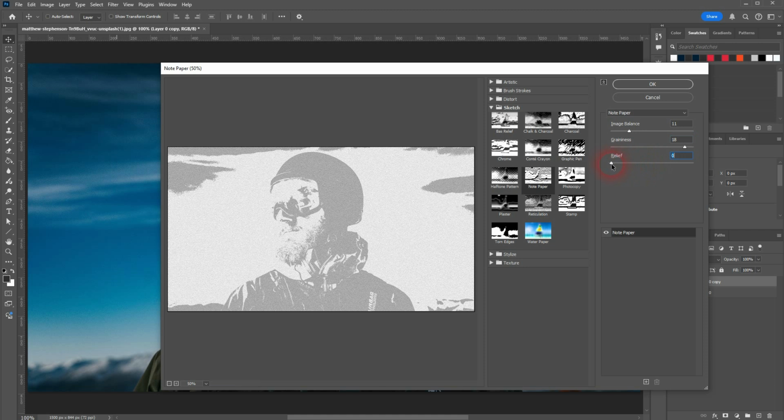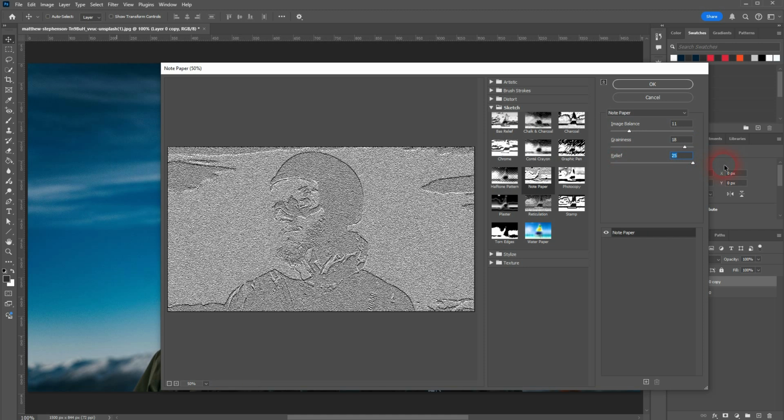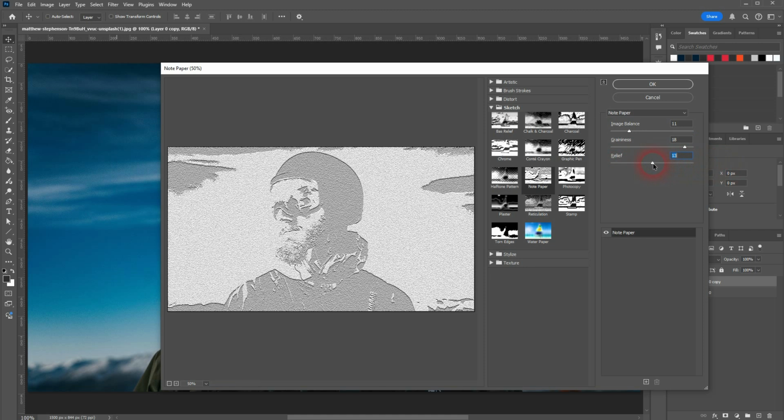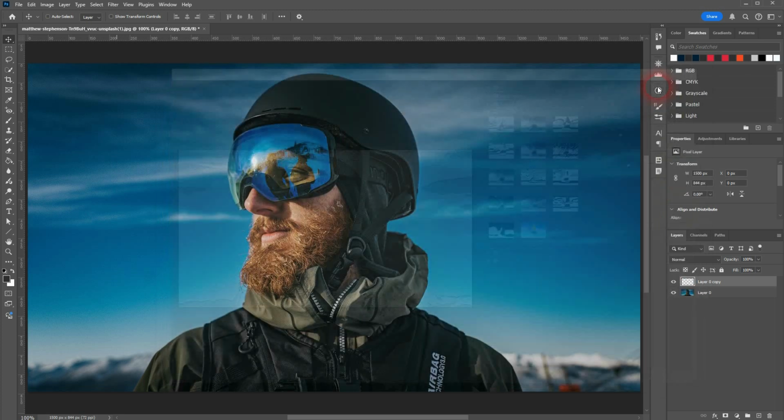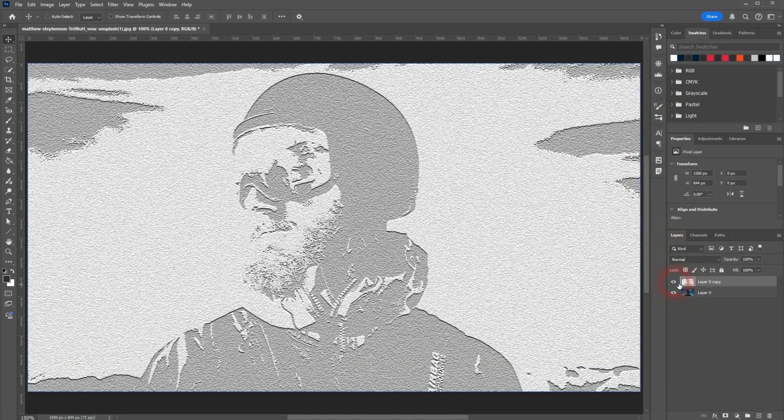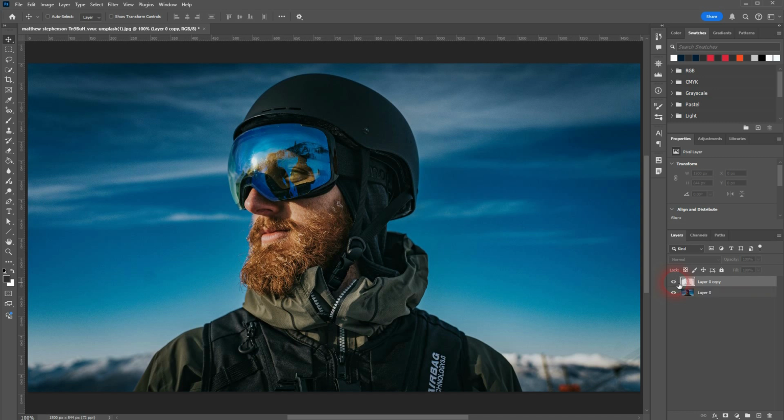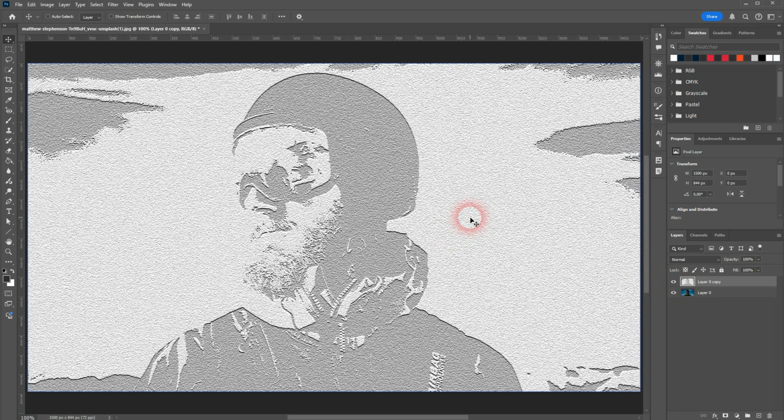And finally, there's the relief, which is basically the depth, and that is created by the balance between shadows and highlights. With lower values, you're going to get a flatter look. And if you go high, it's going to be more, you could say, embossing, so the texture will be more intense. And this is how I can use the notepaper photo filter in Photoshop.